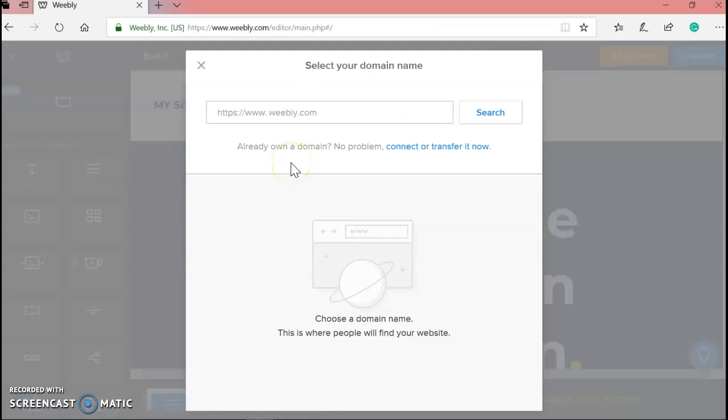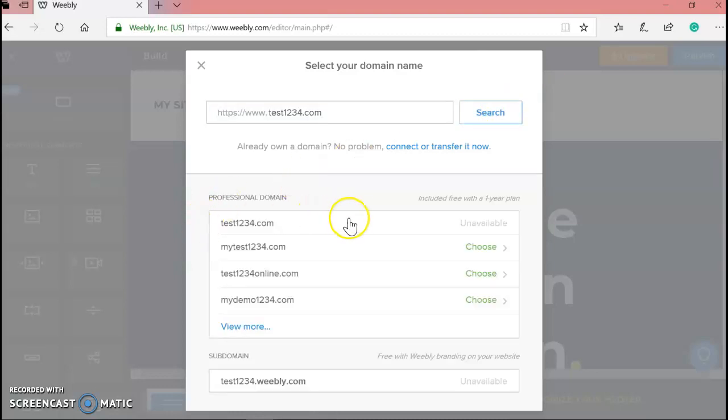After you click Start Editing, this will be the page that pops up. You will now have to pick a domain name. So, for the sake of the video, I'm going to type in test1234.com. See what pops up. As you will see, the subdomain name, which is the one that is free, is unavailable. So I will type in another domain name, see if I can get a domain that is free of charge.